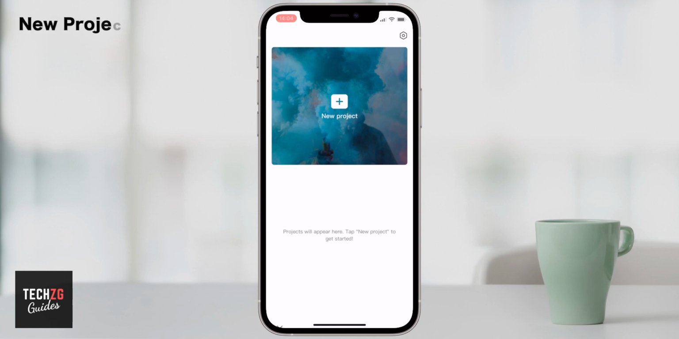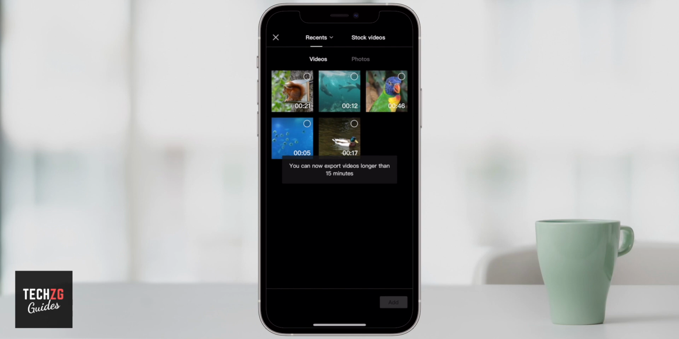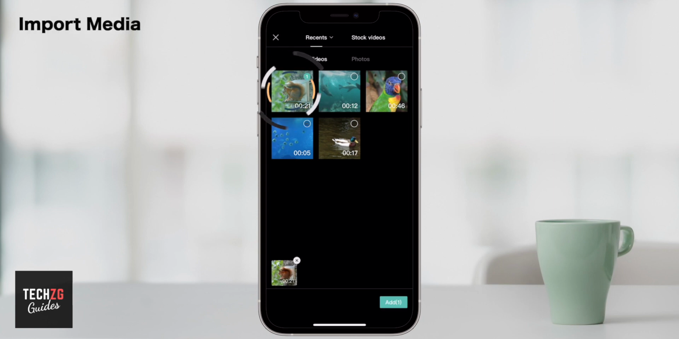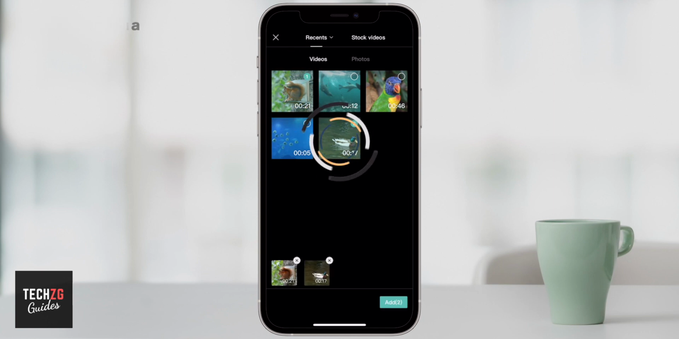Then we'll enter into a new project. So just press the plus button right here, and it will take you through to all the recents on your device. So if you have videos, images on your device, it's going to take you through to them. Then you can choose those videos to import into your timeline. So let's go ahead and import a couple. I'm going to import this squirrel, and I'll import this duck, and then I'll import this parrot as well.